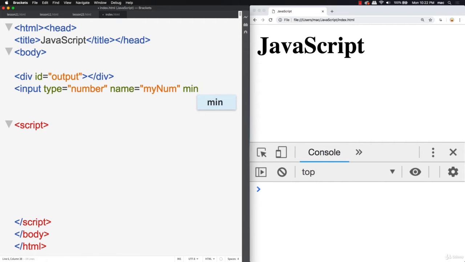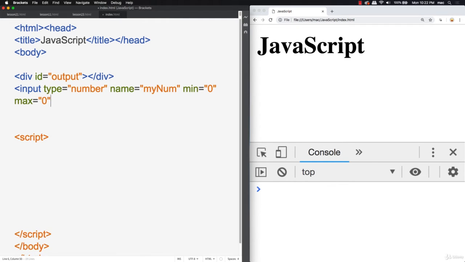And we'll also use some more HTML5 attributes. So we've got a min, and we've got a max, and so on. And let's set a default value. So we'll start out with a default value of 4.